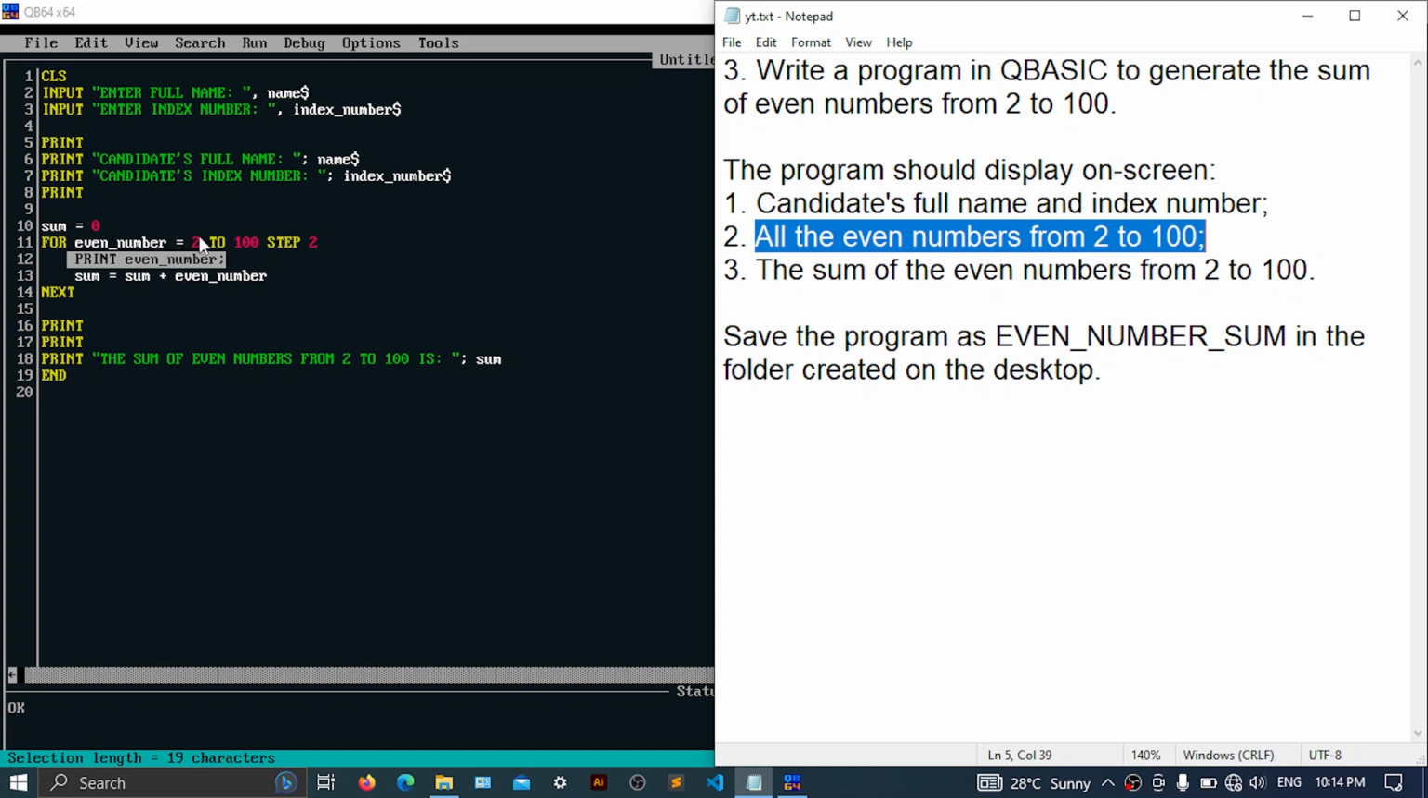Now sum is currently 2. So when this increments and becomes 4, it's going to be sum is equal to 2 plus 4, which is going to be 6. At the end of the day, as we are looping from 2 to 100 and printing out all the even numbers, the sum variable is adding up all of them, and the final result of the sum of even numbers from 2 to 100 is going to be 2550. So that is pretty much it. That is how this code literally works.